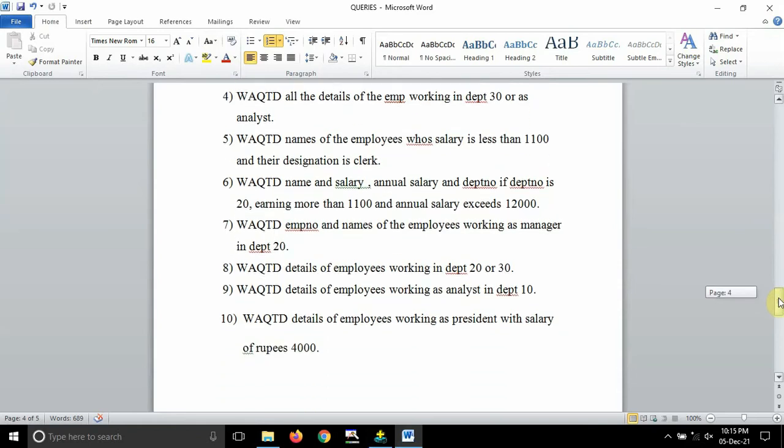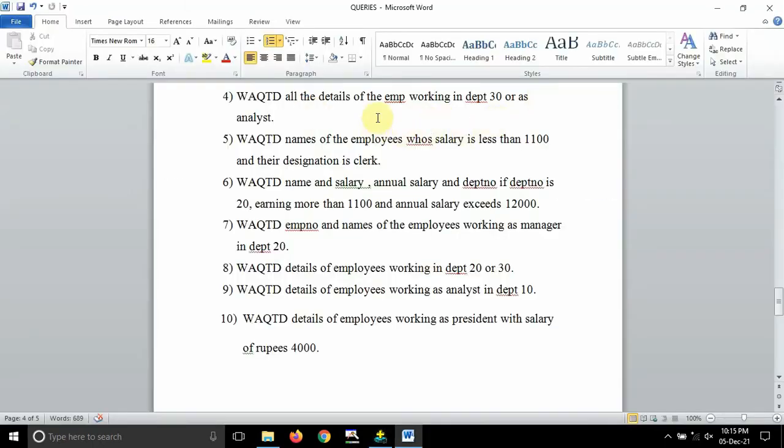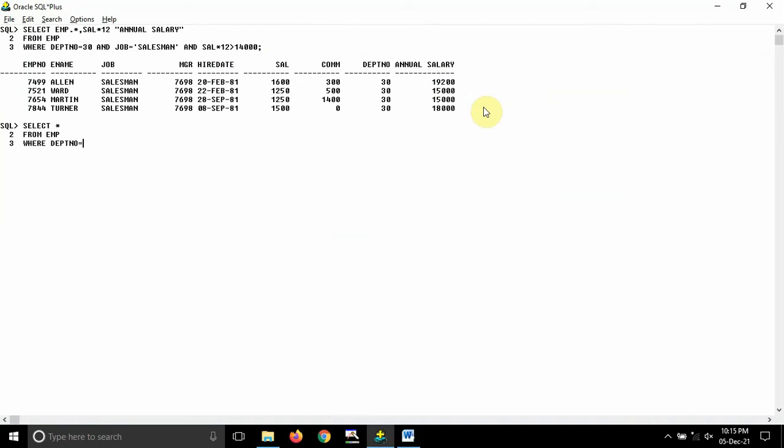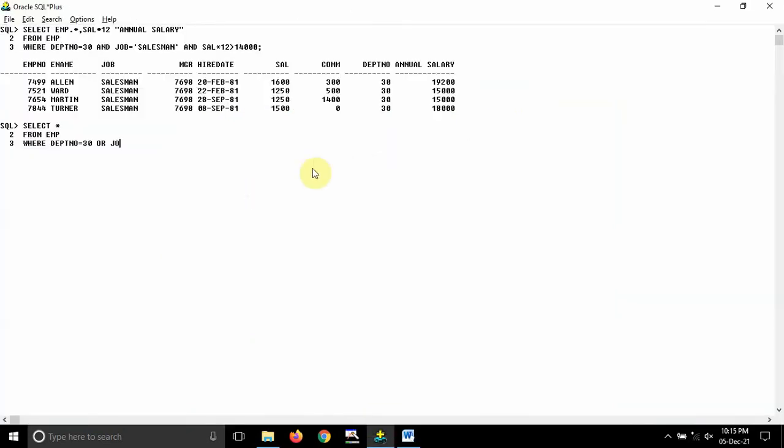Now let us move ahead and try to solve the fourth one. Write a query to display all the details of the employee working in department 30 or as analyst. So either they should be working in department 30 or they should be working as analyst. If they are asking for all the details, then I can simply write select star from EMP where, and now I will write the conditions: department number should be equal to 30, so DEPT number equal to 30, or either they should be in department number 30 or as analyst, so their job should be equal to, in single quotes, analyst. Okay, so in single quotes I will write analyst and hit enter.